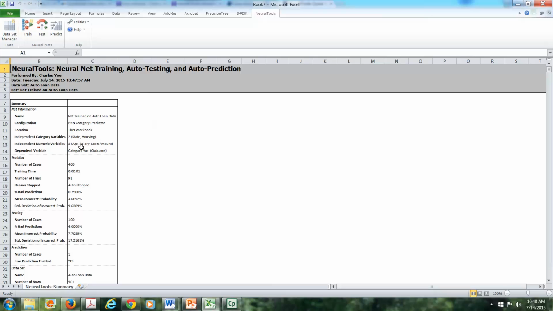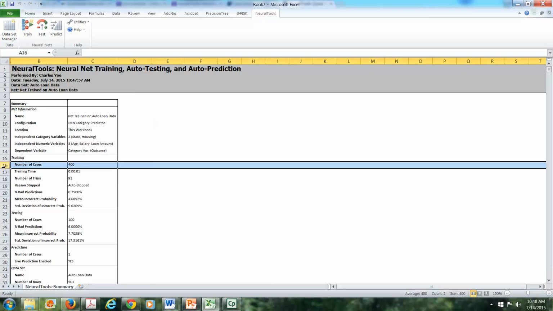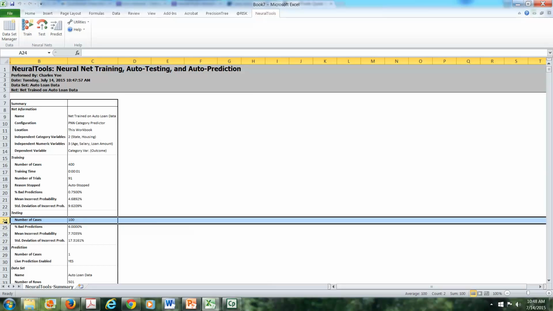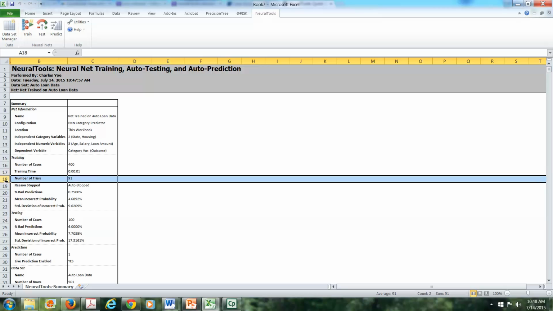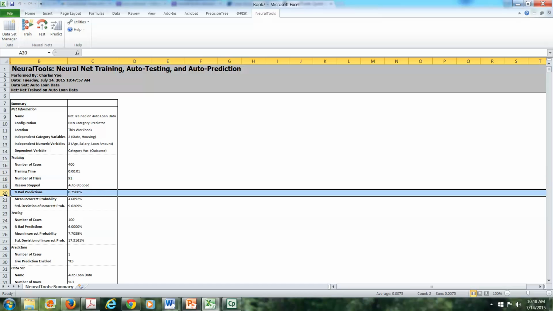We get some basic information. It says the number of cases that it used for training was 400. Remember, it held 100 cases out for testing. The training time was very quick. There were relatively few trials. There were relatively few bad predictions. And so in the training, this is a summary of the training that we just went through.